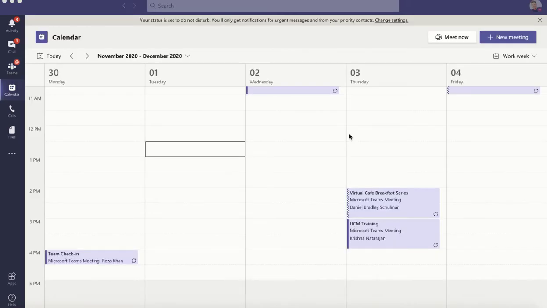Once you are done creating your channel, you can schedule a Teams meeting. To do so, go to the calendar icon on the left side of the screen on the Teams application, and once you click on it, your calendar will display as you can see now on screen. Simply select the time and date of your training.